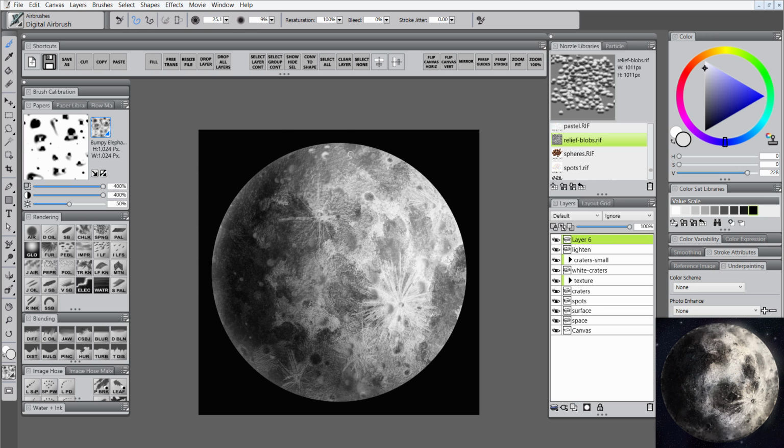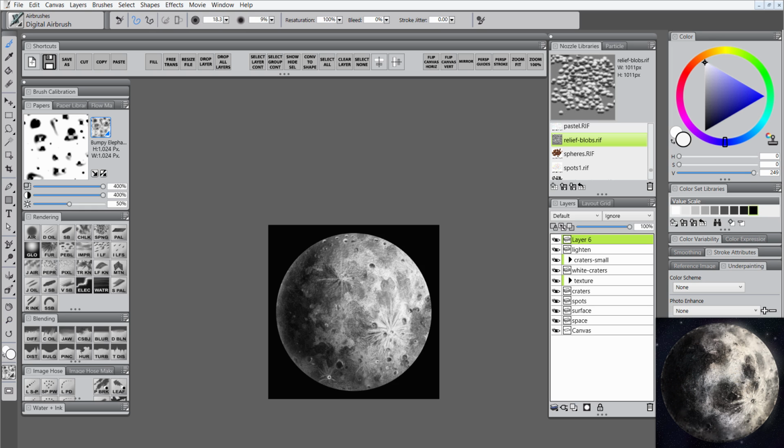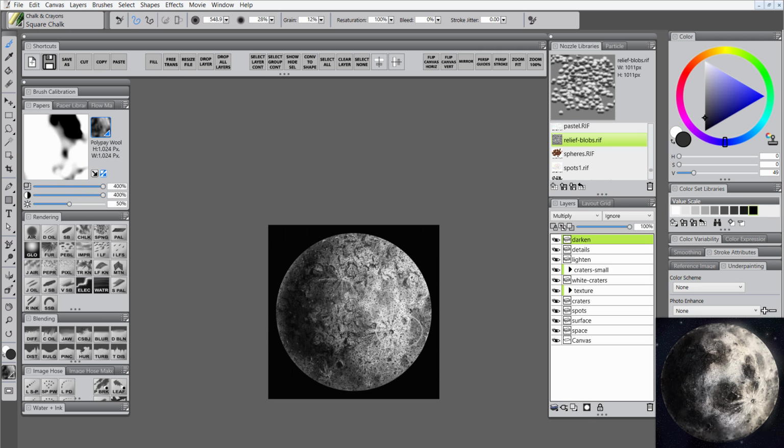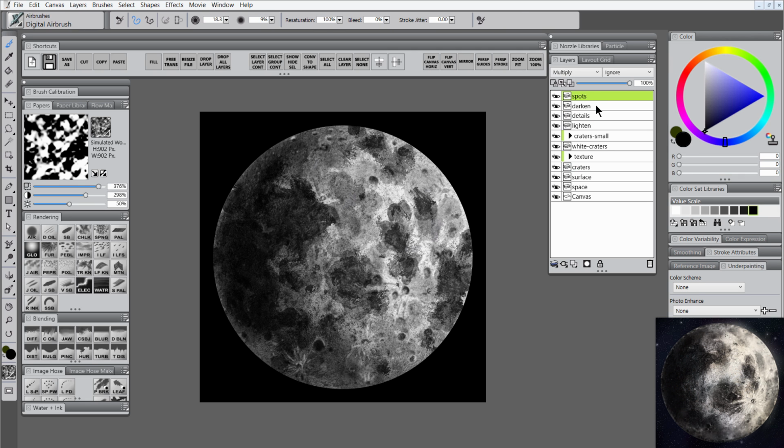Next I'm going to add some details on a new layer with the detail oils brush. These are going to be little bumps and rocks and craters and things, just little fine small details with a little sharp brush. You want there to be a balance of big broad shapes and fine little sharp shapes. I'm going to add more texture with the square chalk brush as I did before and maybe mask it a little bit.